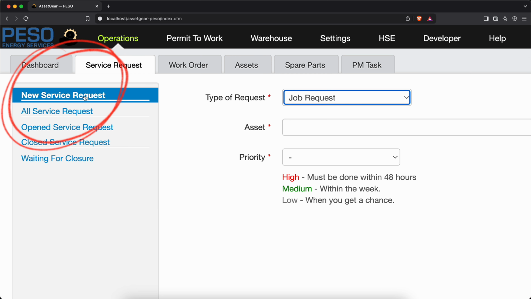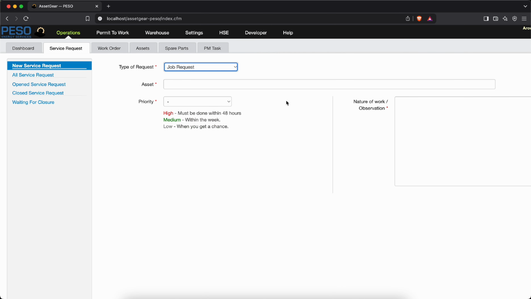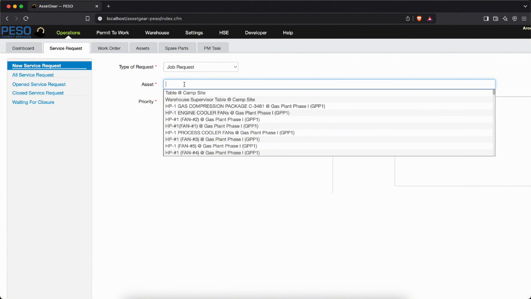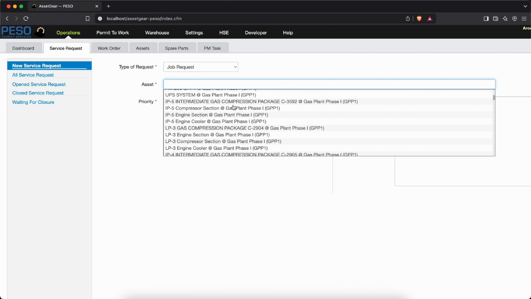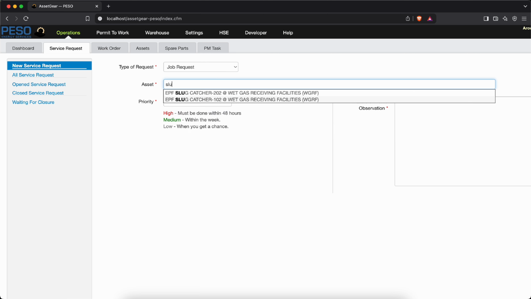You click new service request, and you select that you need a job done. The next part that follows is to select the asset. An asset is required to complete the service request document. This is the asset that you want to make a complaint about. Clicking on this part will display the list of all assets on the platform. You could also easily search for those assets by just typing, and you could see all the assets there.